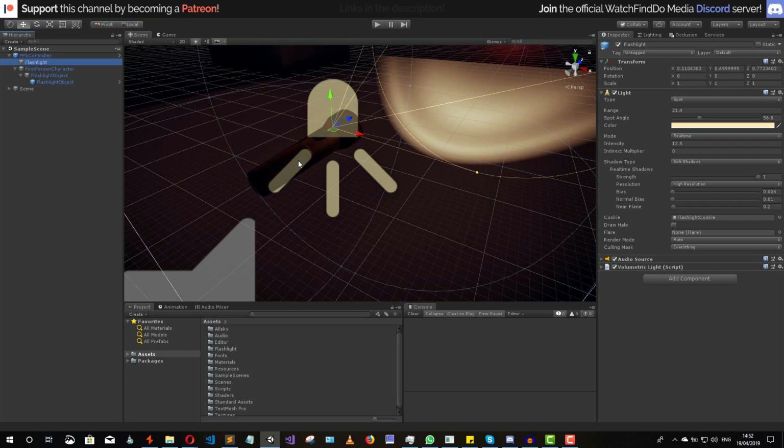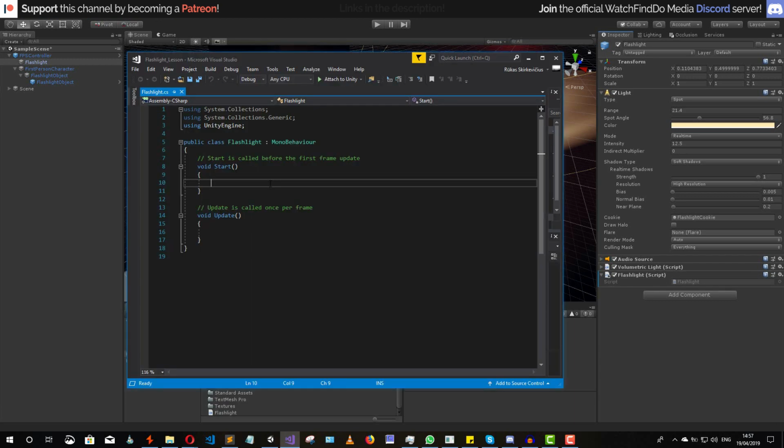And now what we're going to do is create a brand new script, which is going to be a flashlight script, and we are going to attach this script onto this flashlight game object. Alright, so now let's double click on this script and open it up in code editing software. Alright, so once the script is opened, now we can actually start writing this component.